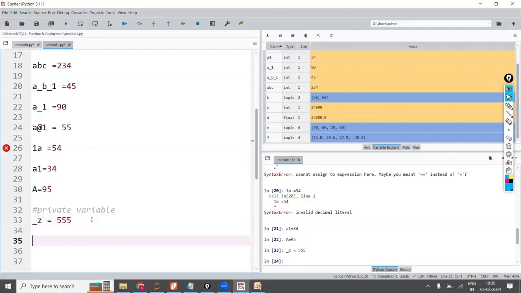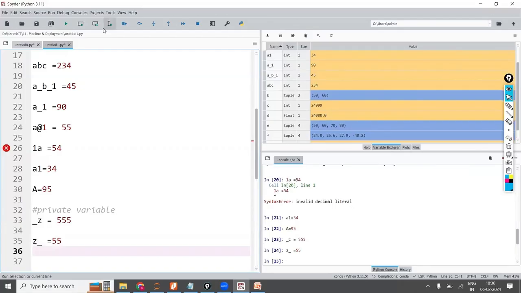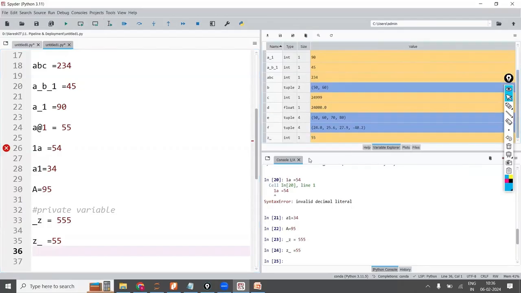Now coming to Z underscore is equal to 55. Is that fine? Is that okay? First character is English and in the entire variable, the only special character is the underscore. So accepted, no problem. And it will be visible to everyone. So Z underscore will be visible. If you are using underscore in the starting only, it is called private.